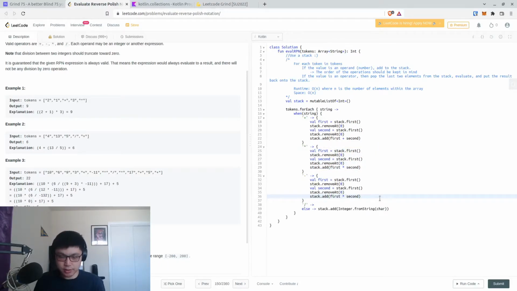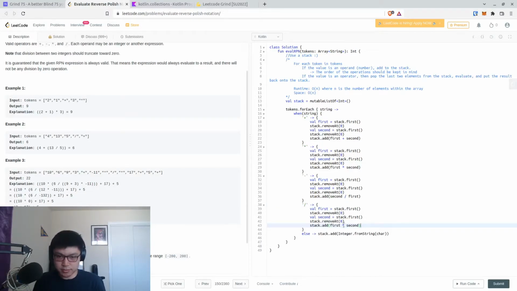So lots of code reuse here, but oh, this is division. This is subtraction. This should be second. This should be first. Because we do 4, 13, 5. Then we do 13 over 5. So it's the second divided by the first. And then we add that back, and then we add.